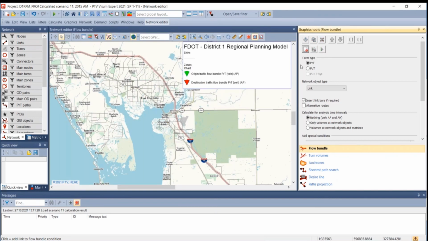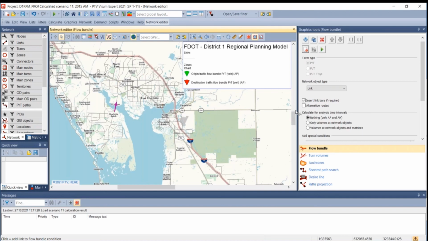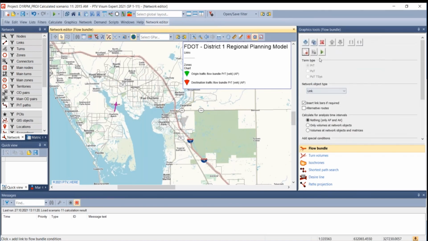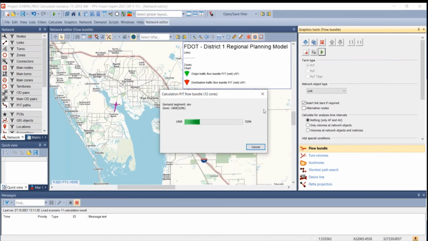So while you're in this select link topic, can you run select link once again? Yeah. And somebody asked a question whether we're going to get a separate trip table for that flow bundle. Yeah. So the answer is yes for now, and we'll show it.